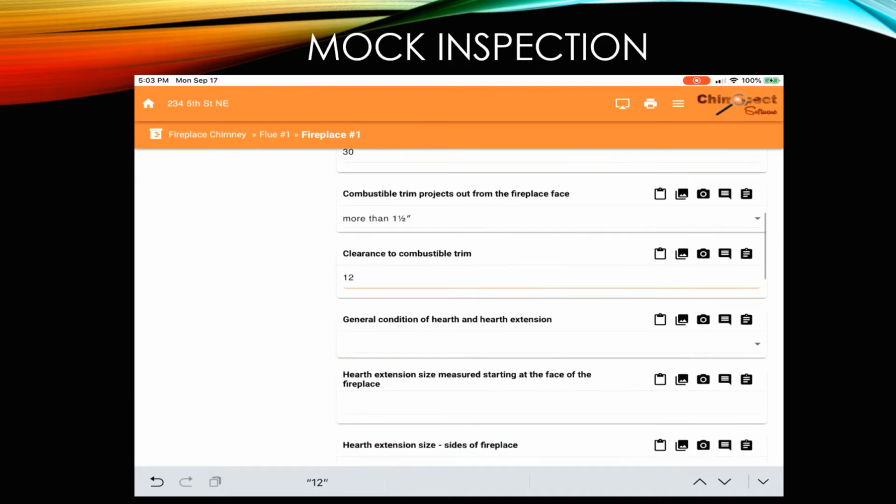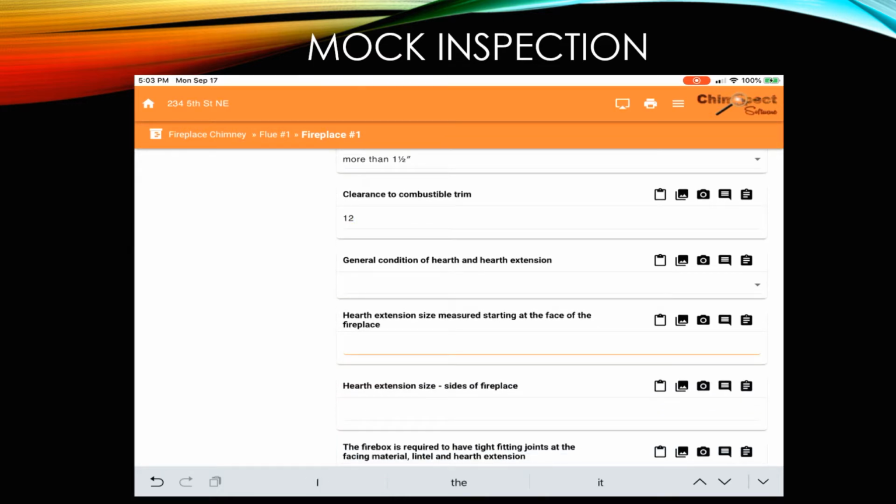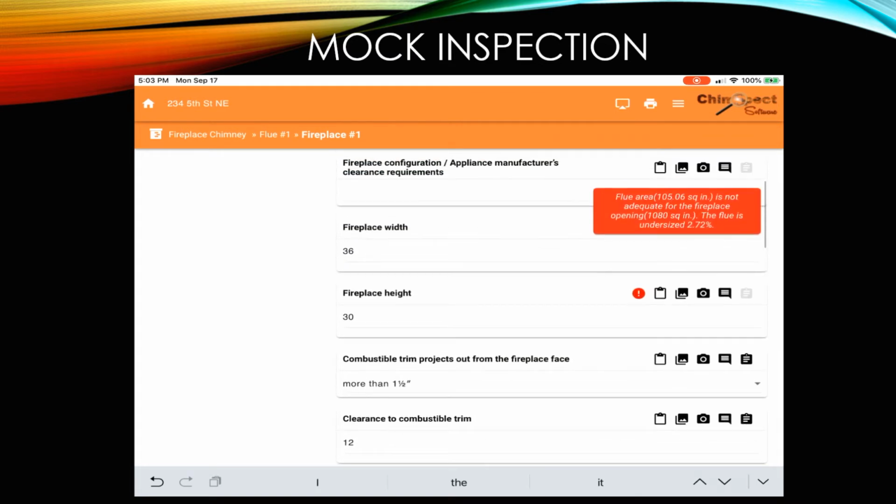It passes. Hearth extension size, starting measuring at the face of the fireplace. Let's say it's 19. That's going to fail. 20. It's going to pass. That's because our fireplace opening is greater than 6 square feet.